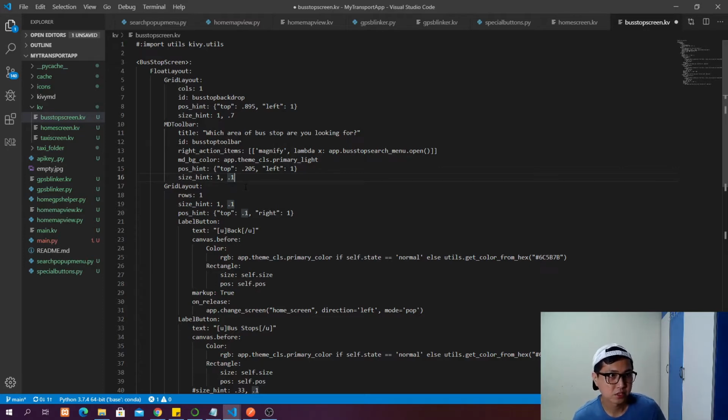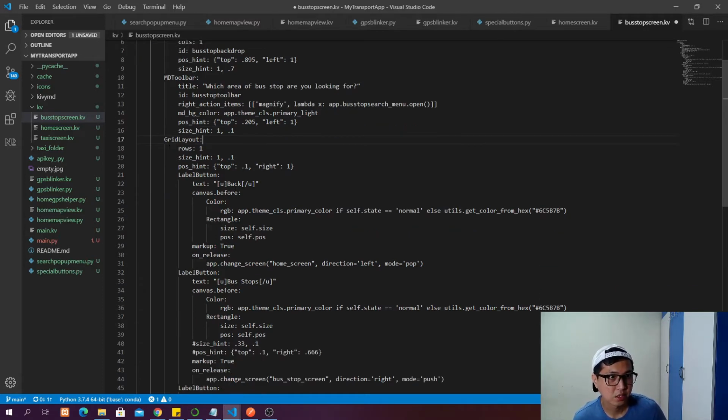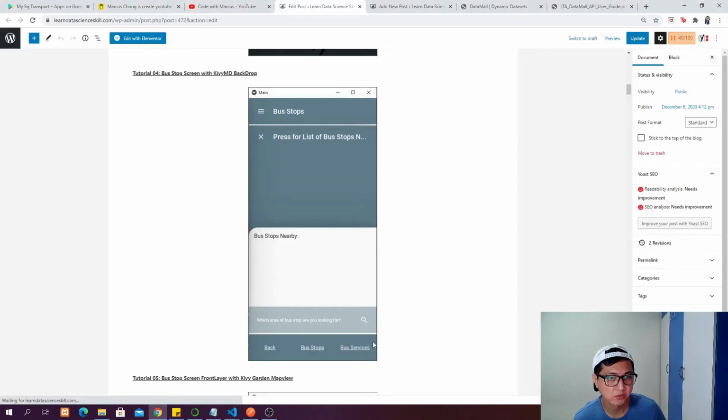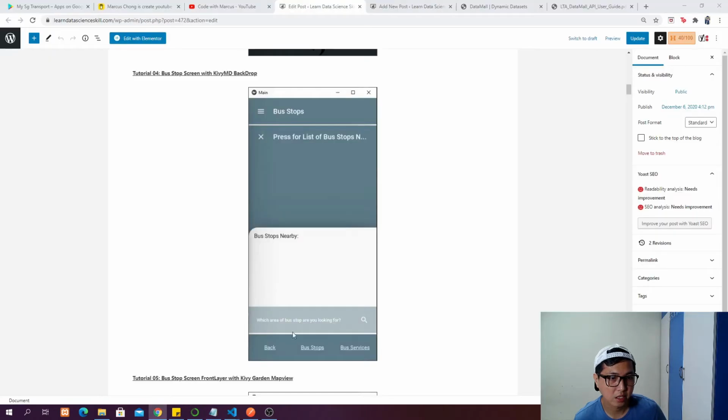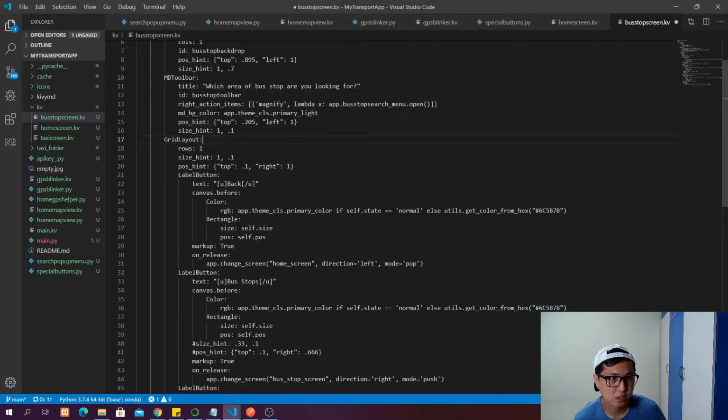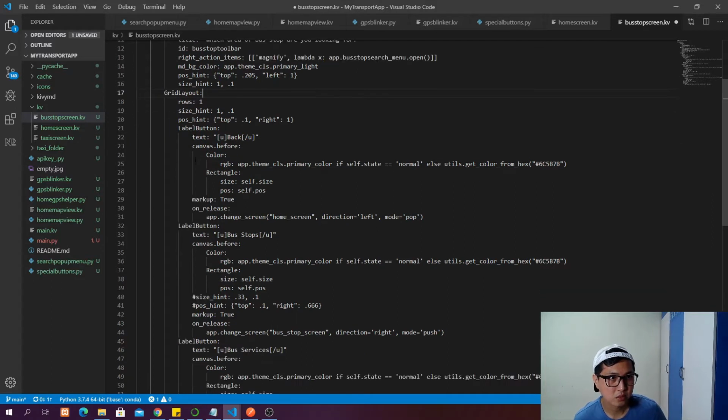Color, pause and size hint. Okay, and then at the bottom of it we will have a grid layout to put our label button. We have one row, and then the size hint is 10% of it, and then pause hint is going to locate at the last 10% of the screen. Okay, so 3 label button.